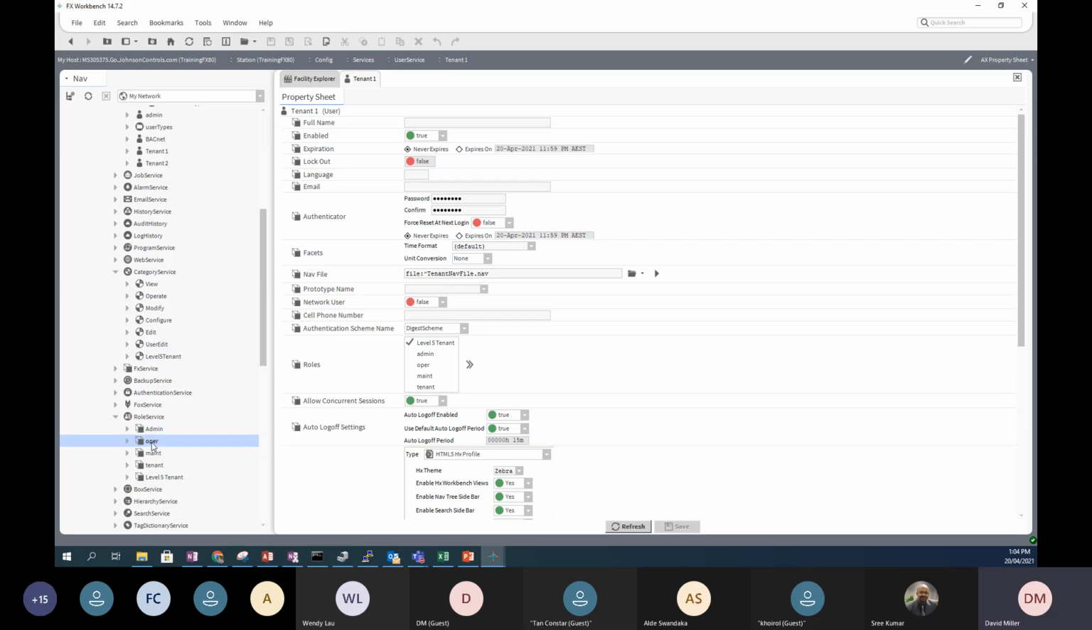The operator role lets you do just about everything except manage the admin login. The maintenance role lets you do maintenance type tasks where you can view things, command things, but you can't change things. And then tenant is a view only role.